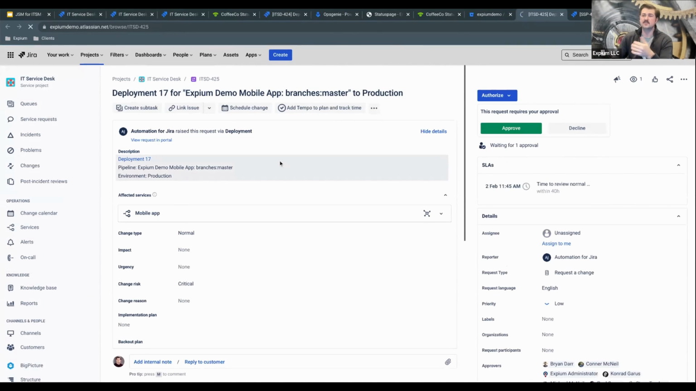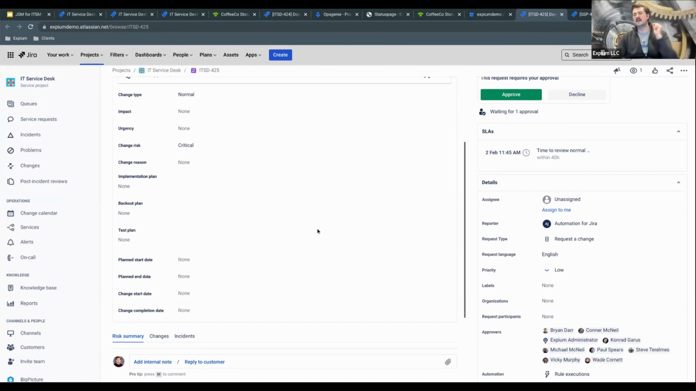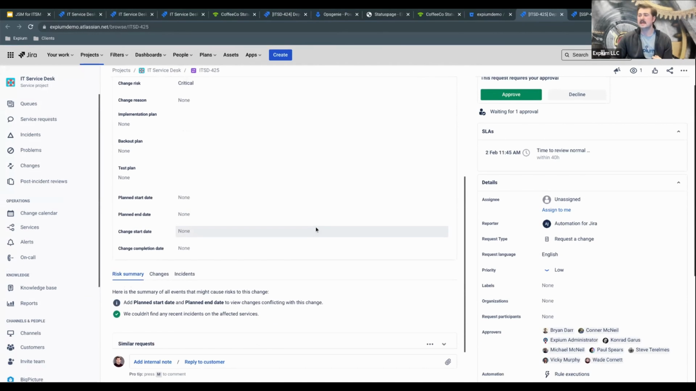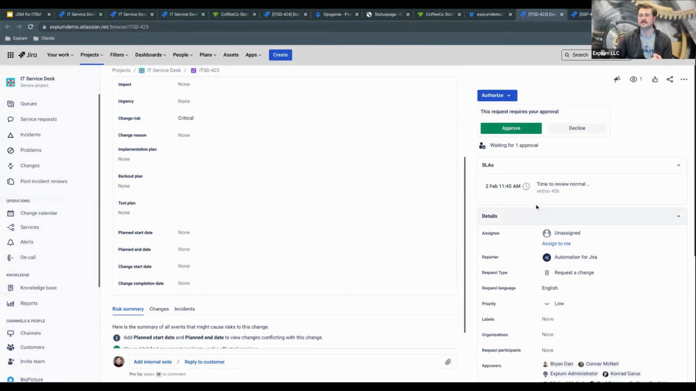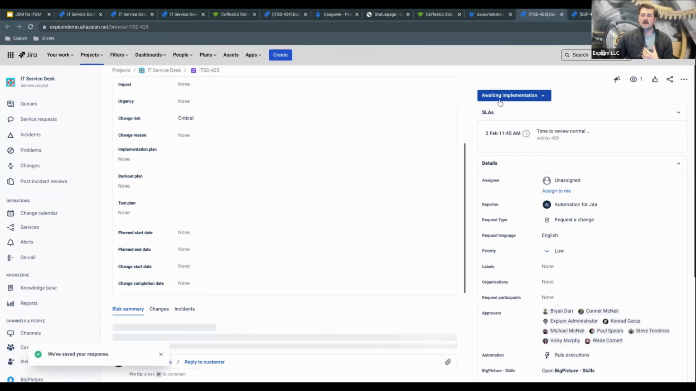It is a change to our mobile app. And right now, it requires our approval. So the code would not be automatically deployed until this has been approved. So I'm going to go ahead and approve this. And now this ticket is currently in awaiting implementation.